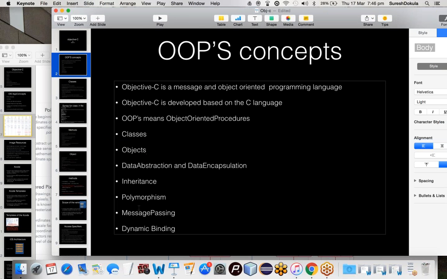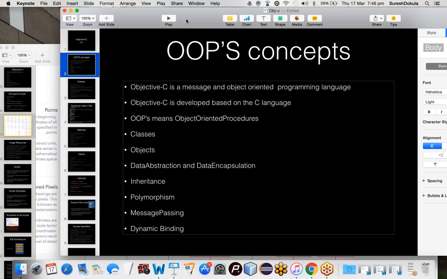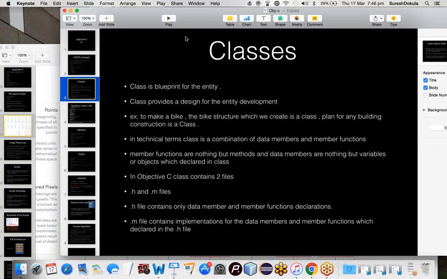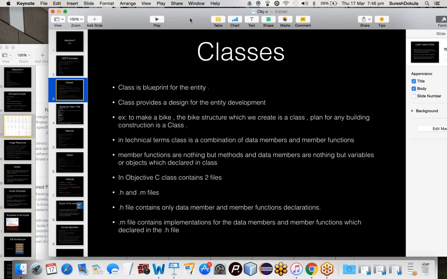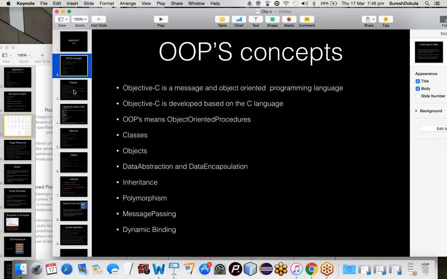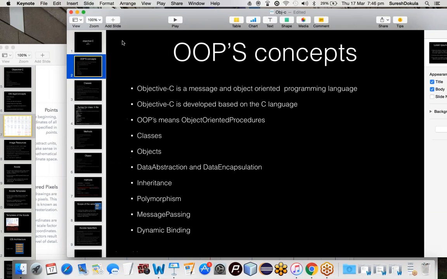So we'll explain all these concepts, like where the data abstraction comes into place and how the data encapsulation is done. These are all the things. And apart from that, there are many more, but we'll see object oriented concepts starting now. So these are the basic things in object oriented procedures.